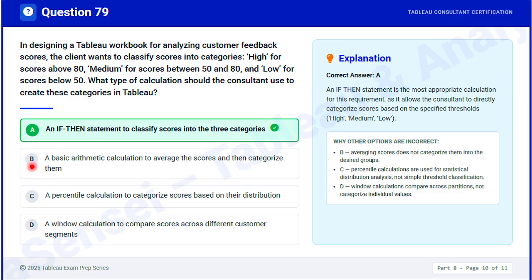Let's check why B, C, D are incorrect. A basic arithmetic calculation to average the scores and then categorize them. Again, averaging scores does not categorize them into the desired groups, right? That's why option B is not correct. A percentile calculation to categorize scores based on their distribution. Percentile calculations are used for statistical distribution analysis, and it's not a simple threshold classification. That's why option C is not correct. A window calculation to compare scores across different customer segments. Window calculations compare across a partition, not categorize individual values. So option D is not correct.